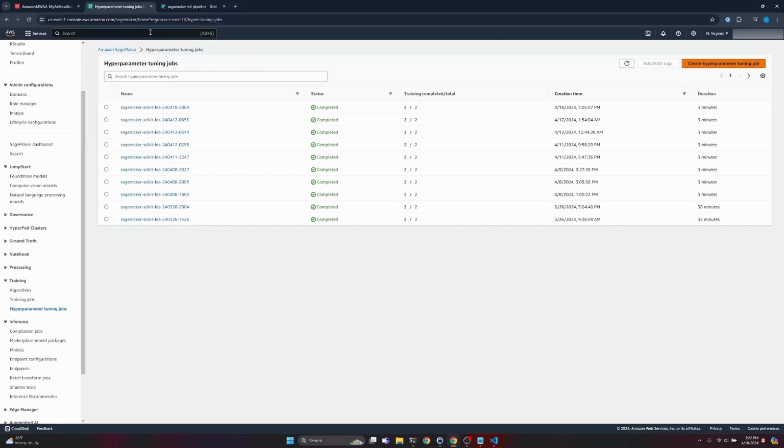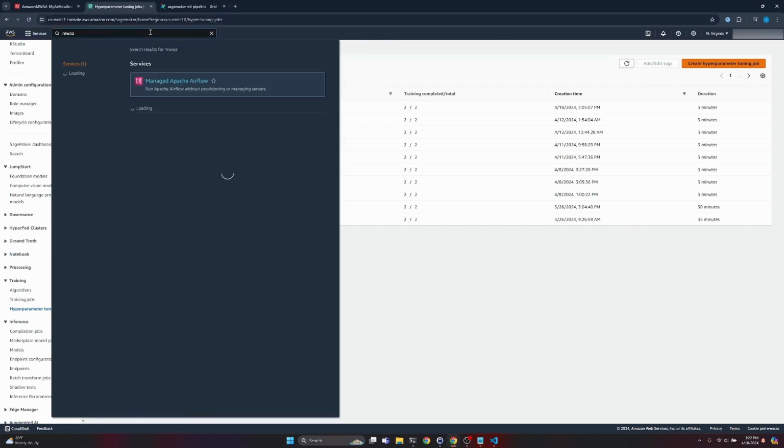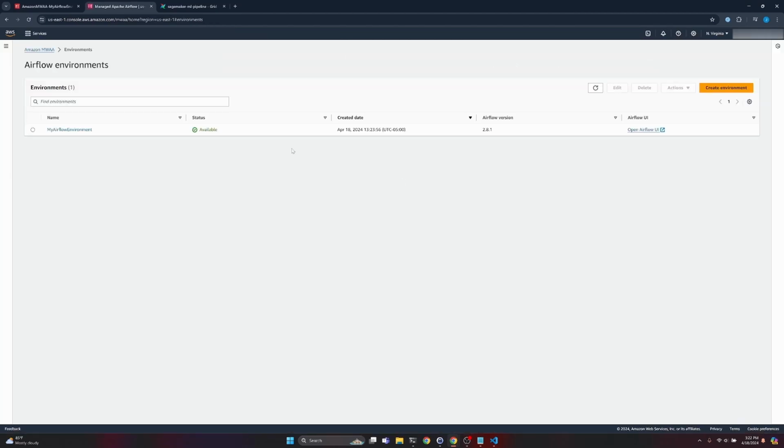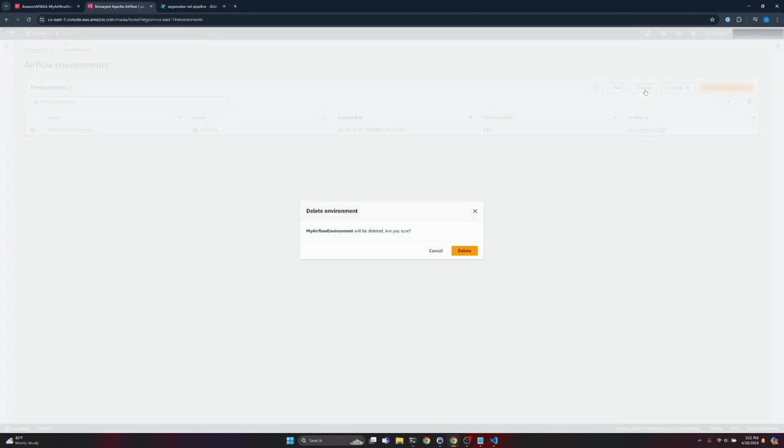Now that we're done with our pipeline, we can go back to Managed Apache Airflow. And we'll select our environment. Click delete, and now Amazon will stop charging us for this environment.